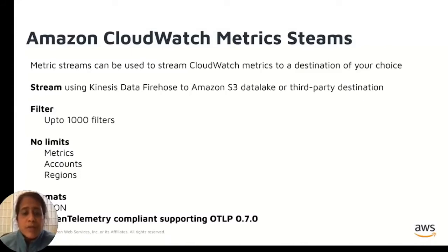And the formats that are supported, which is super exciting from an OpenTelemetry standpoint, is that this is OTLP compliant. So we do support it from metric streams. You can dump the data out with OTLP 0.7 support or in JSON, depending on what your monitoring backend consumes. So go check it out. The documentation can be found on AWS's site.